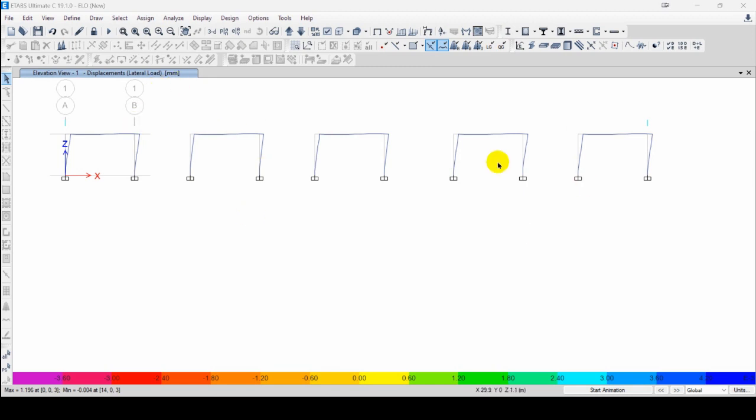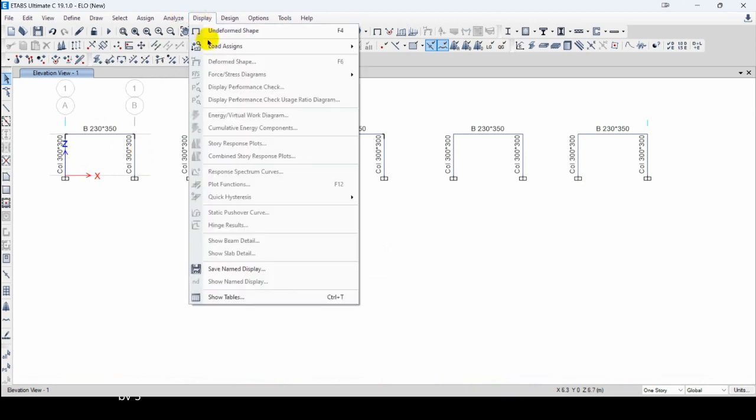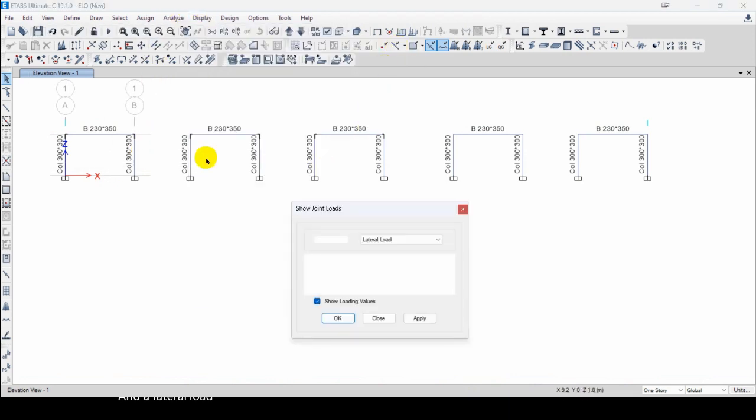So let me turn to this model. There are altogether 5 models for different applications of rigid zone or length offset. The first case is considered as rigid zone factor 0. These are the beams and columns, with a 230 by 350 mm beam section and a 300 by 300 mm column section, and a lateral load of 10 kilonewton is applied at this node.